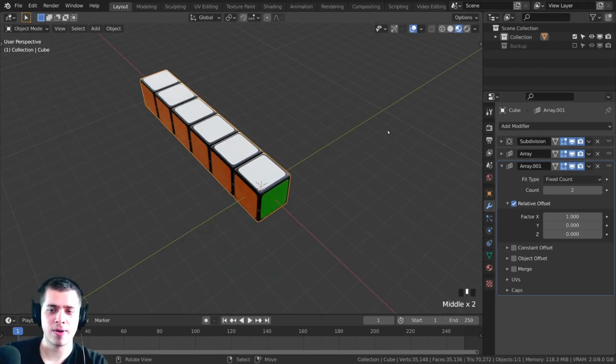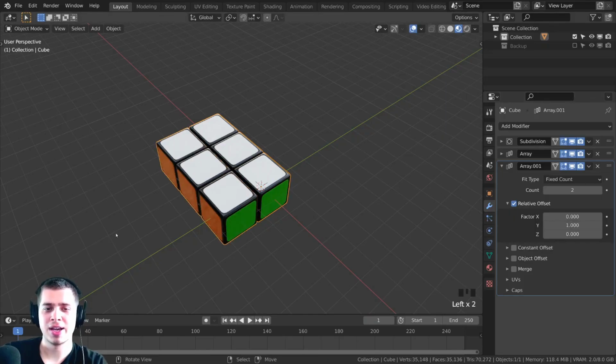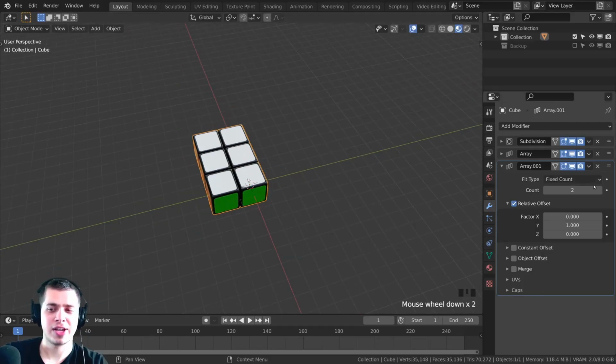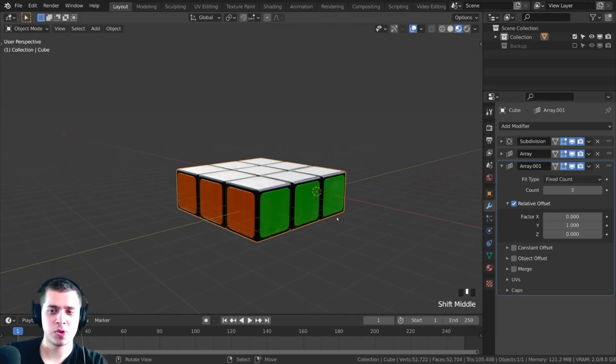I want to array it out this way. So the factor, I'm going to change that to 0, and then the y, I'm going to turn that to 1. And that way it's going to array it on the y-axis, which is this green line right here. Now the count, I want to turn that to 3. And that is great. So now we just need to array it one more time.